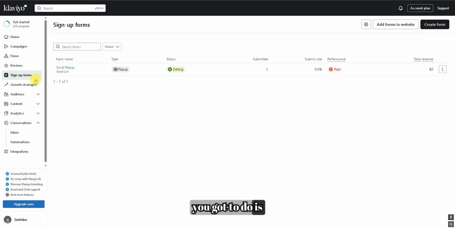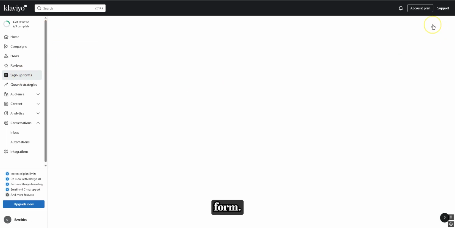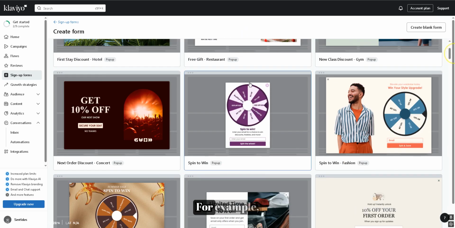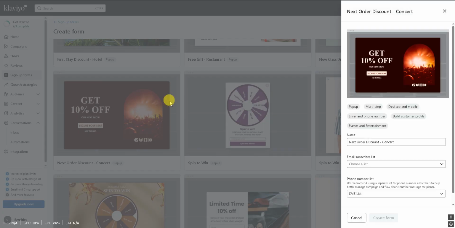So first thing you got to do is just click on sign up forms right here, then click on create form. Now from here you can choose your templates that you want. For example, I'm just going to click on this and choose this.